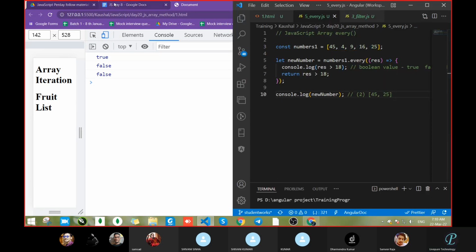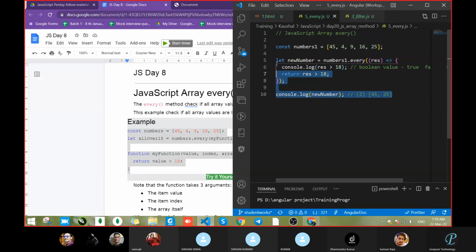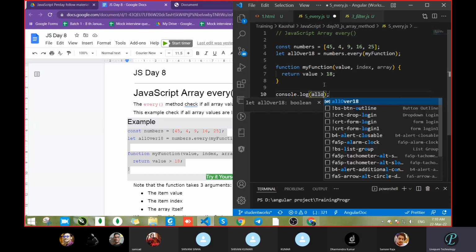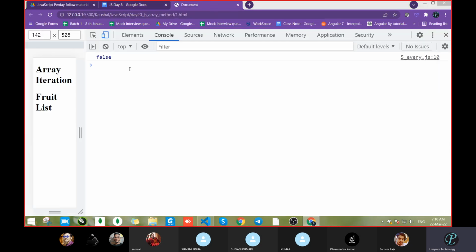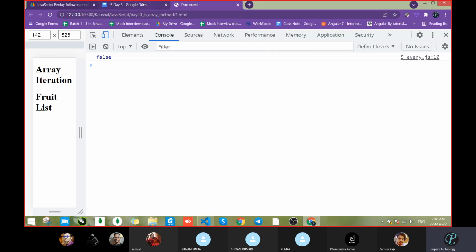One second. Let me copy this line itself. So the function is there, then we call the function, and inside that we returned. Let's check the output. We got false only one time, because it checked that condition but it gives only the last value. One second, let me check the documentation.